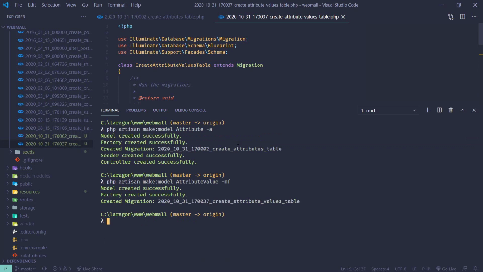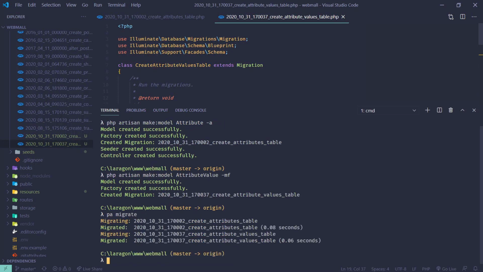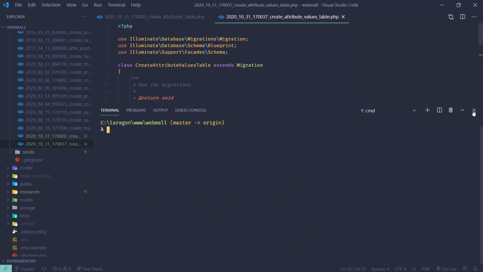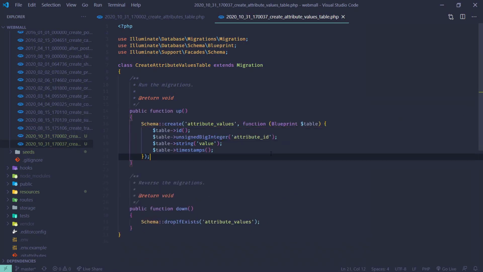Okay, so let's go ahead and migrate these two. PHP Artisan migrate. Okay, once again, this PA means PHP Artisan. I've just created alias. Those who are watching for first time might not understand why this PA. I've got a lot of replies regarding this. Okay, so our table structure is all good.